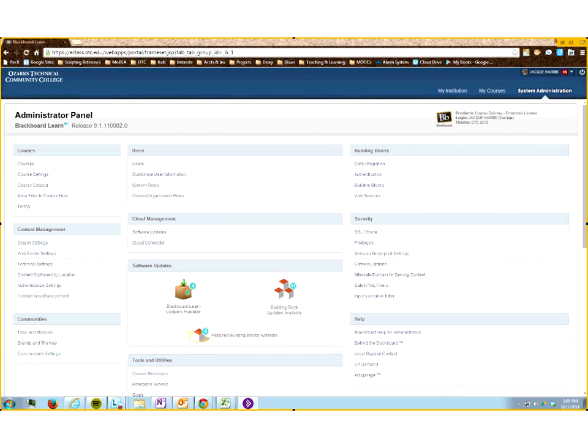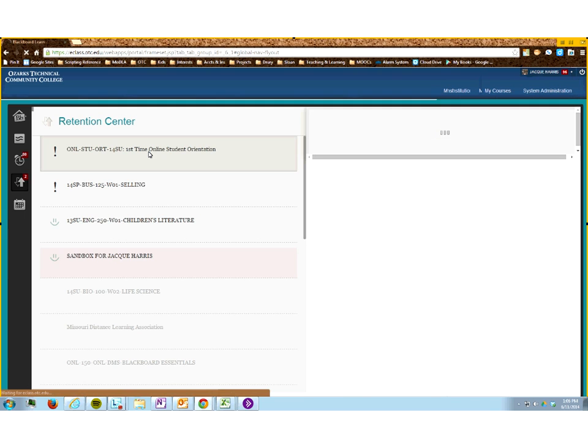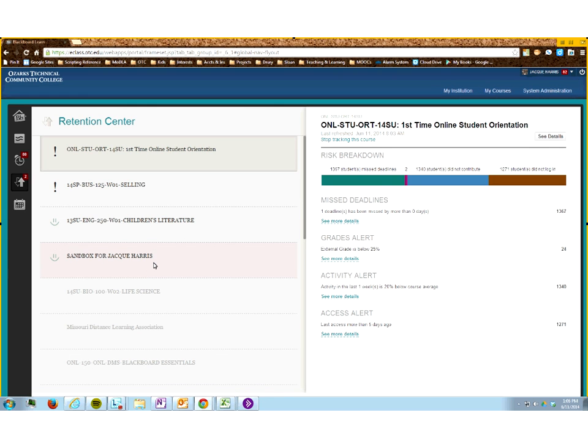Okay. And we'll go back here to share my desktop. And there are two ways that we can access the Retention Center. The first is by going into the Global Navigation mini menu here and selecting the up and down arrows. That will provide you with a list of courses that you're the instructor for, and it will allow you to turn the tracking on and off in a course.